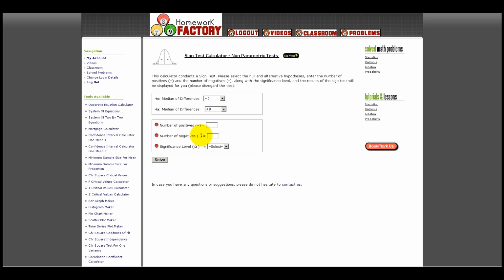One thing to keep in mind is that normally you will eliminate what are called ties, where you have a pair where sample 1 and sample 2 have exactly the same value. That's a tie, and those you want to eliminate because they're neither positives nor negatives.